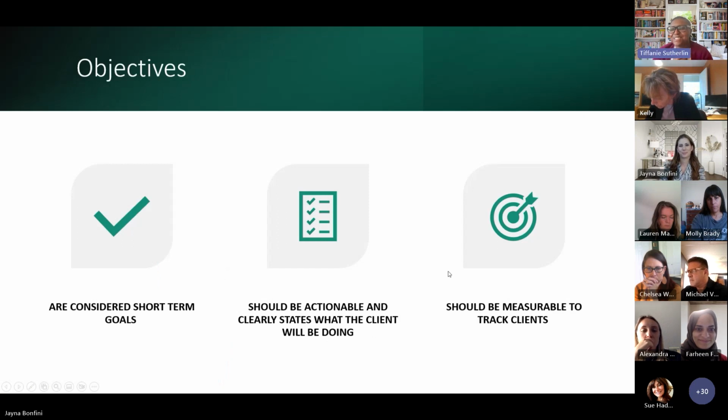Thank you. So objectives, a lot of folks get the objectives and interventions confused. When we're talking about objectives, this is client specific. This is what the client is going to be doing. So we have our goal. The objective should match that goal, so it's more short term. What is the client going to be doing to progress towards that goal?